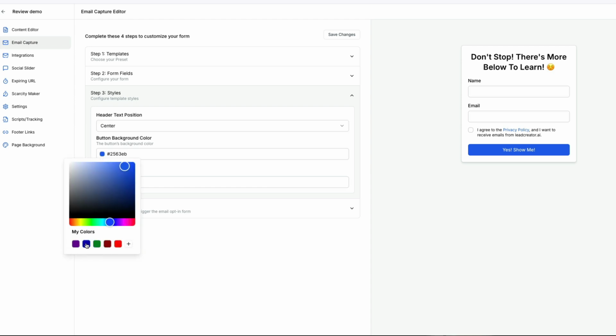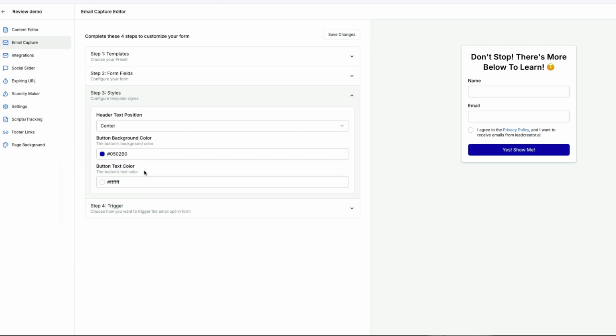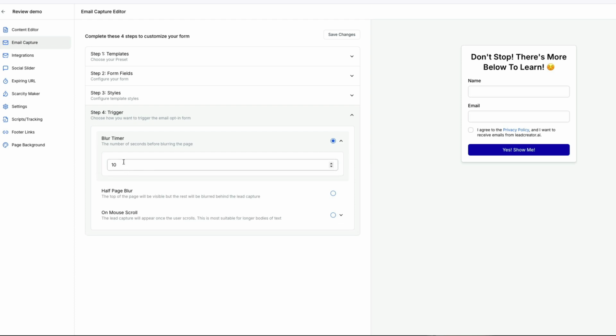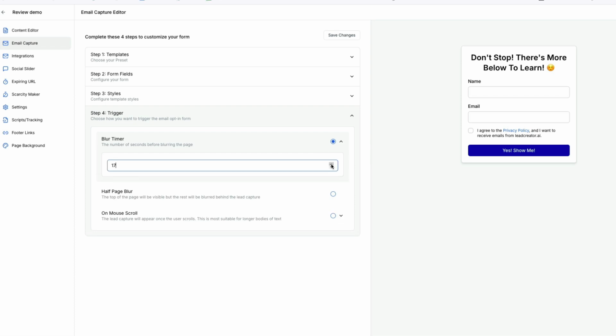So if I made the title blue, I'll choose this blue for the button. And I usually leave the button color text white. And here's the trigger. Now, if you want a timer on your pop-up to blur the contents, you can decide how long you want them to read before the pop-up happens, okay?